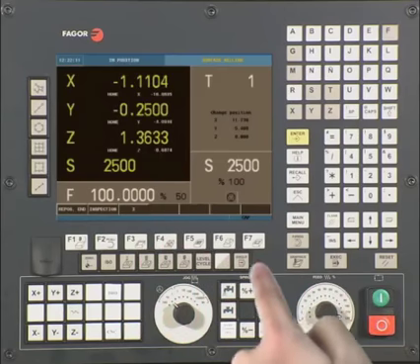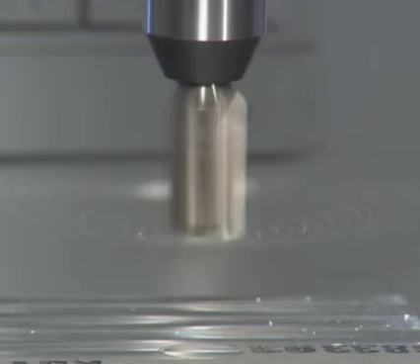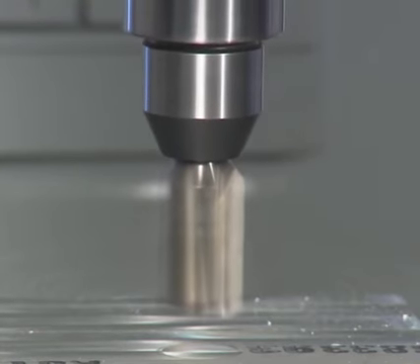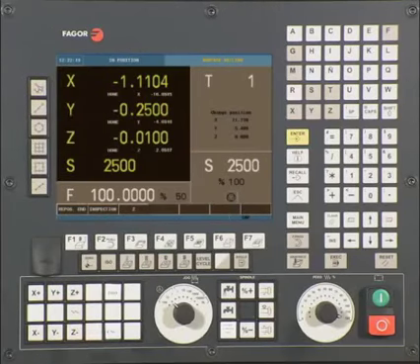Now that X and Y are positioned, select Z and press Cycle Start. You have repositioned all the axes to the last program block before interruption. The CNC now waits for one last cycle start to continue the execution of the cycle.